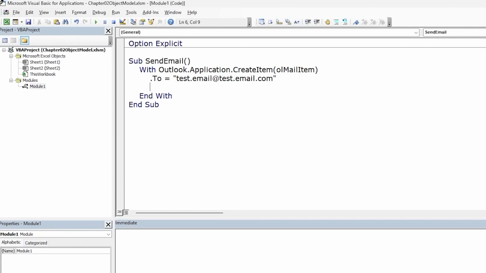Next is the subject property. And let's add one line in the body of the email. We can send this email using the send method. So just dot send, but I will comment out this method for now.